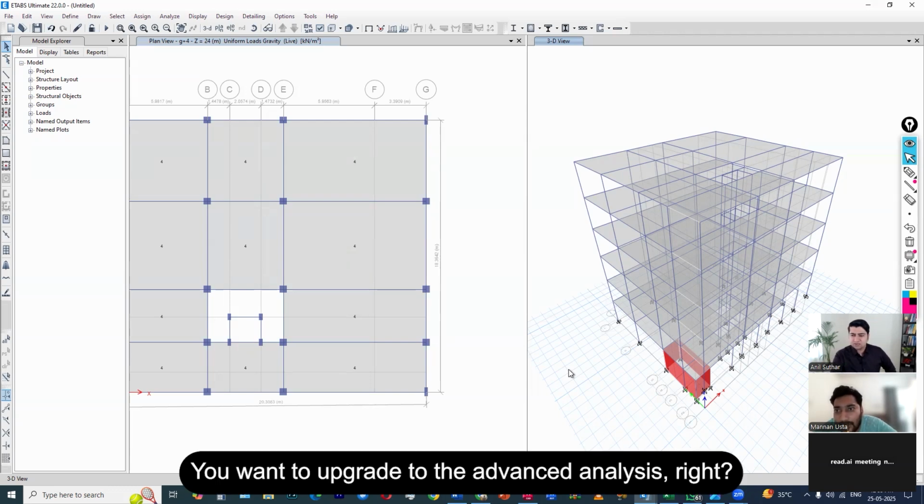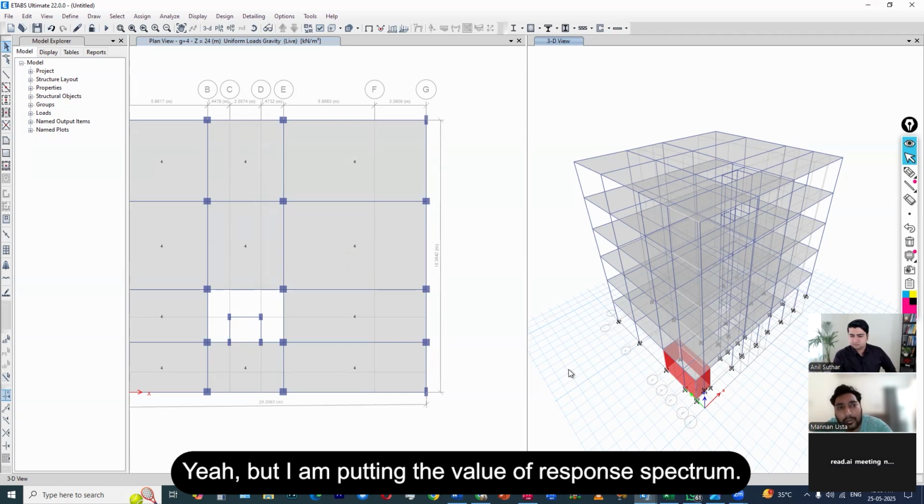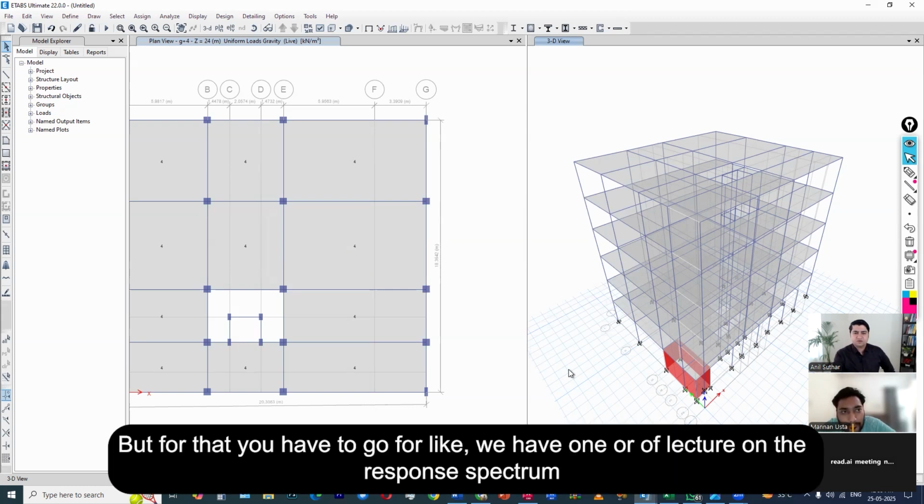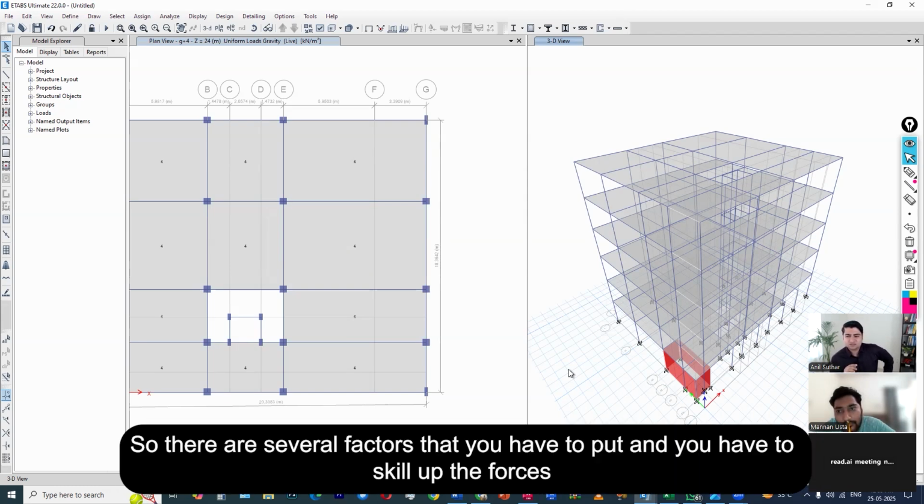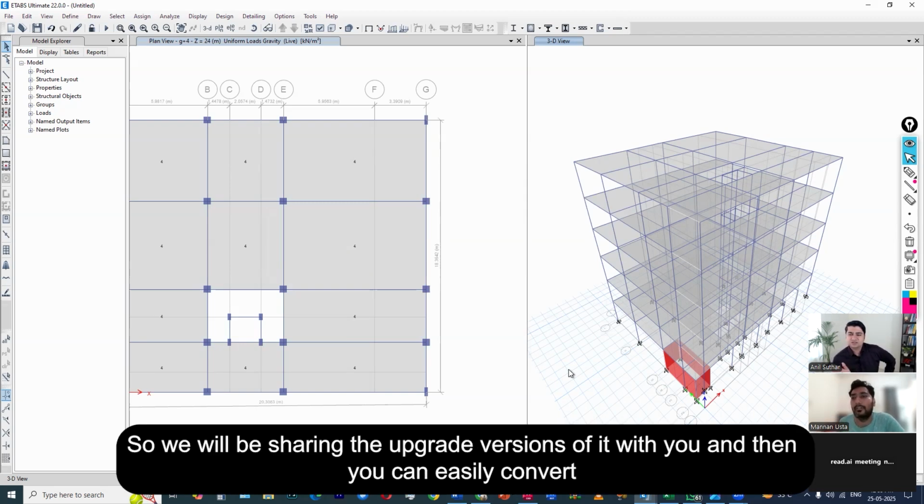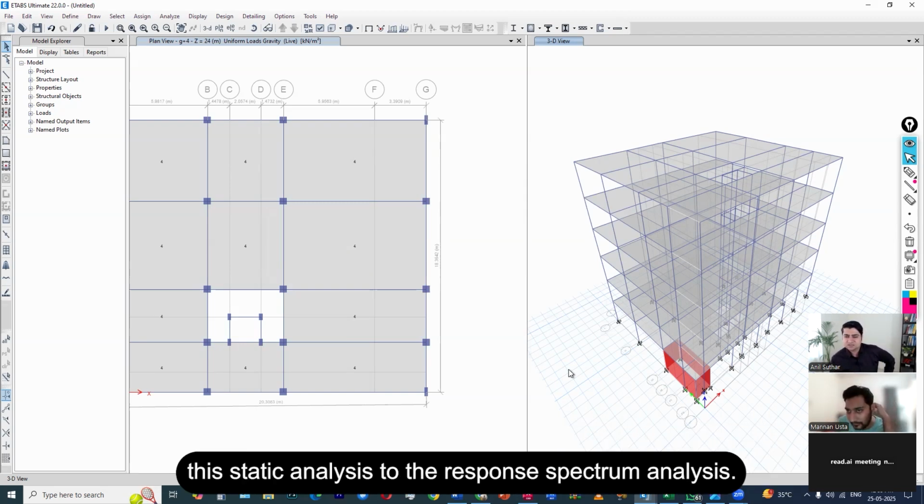You want to upgrade to the advanced analysis, right? You want to put the value of response spectrum, right? But for that, we have 1 hour of lecture on the response spectrum analysis as well. So there are several factors that you have to put, and you have to scale up the forces as well. So we will be sharing the upgrade versions of it with you, and then you can easily convert this static analysis to the response spectrum analysis.